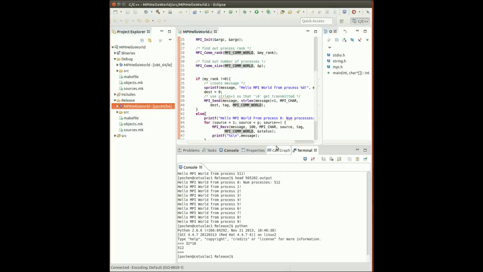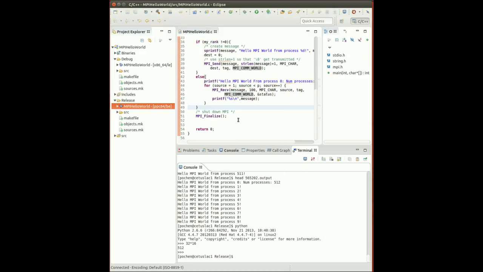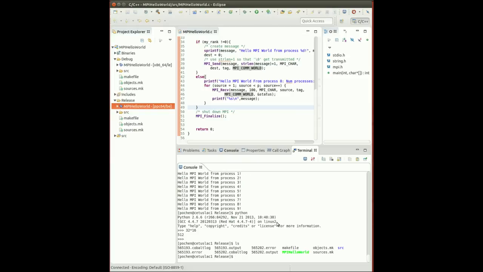So that's how you can submit a job to the remote cluster, monitor its progress, and then look at its output, that kind of thing.